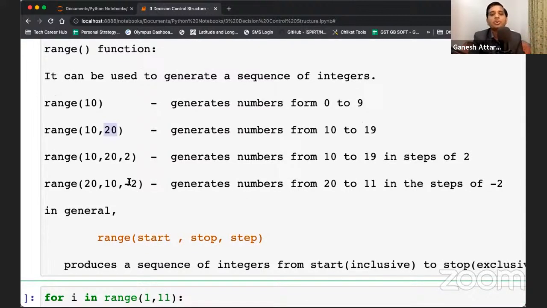Getting that? So if the third argument is also present, the third argument represents the step size. So what is step? By default, the step size is 1. That's why I'm getting the answer here as 0, 1, 2, 3, 4, 5, 6, because 0 plus 1 is 1, 1 plus 1 is 2, 2 plus 1 is 3, like that.